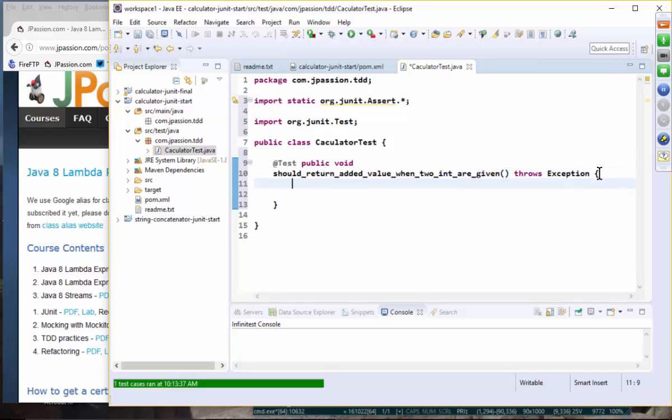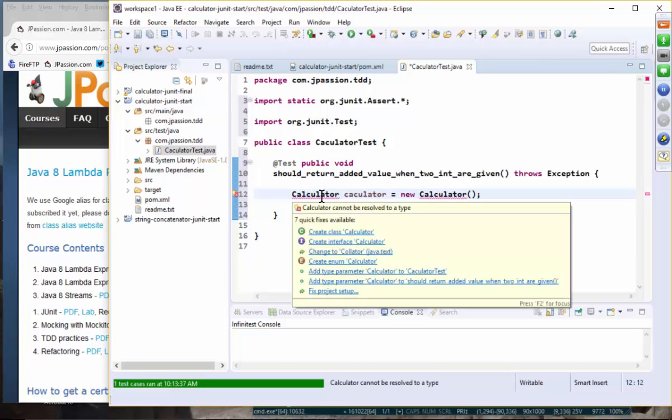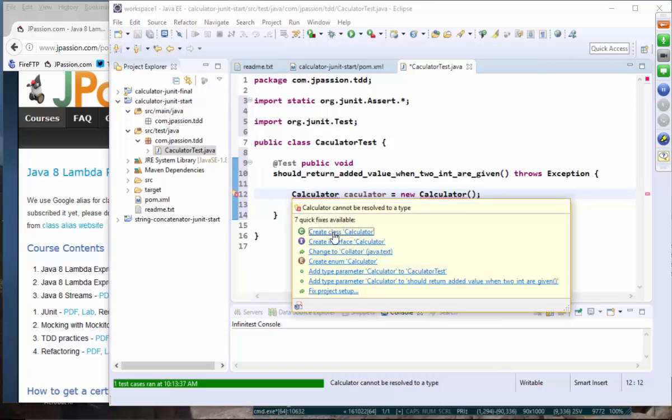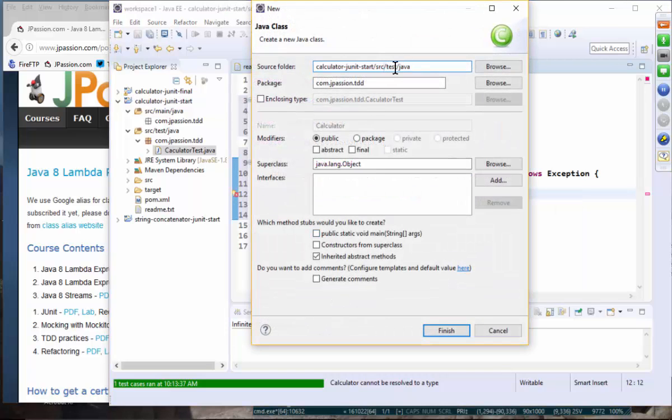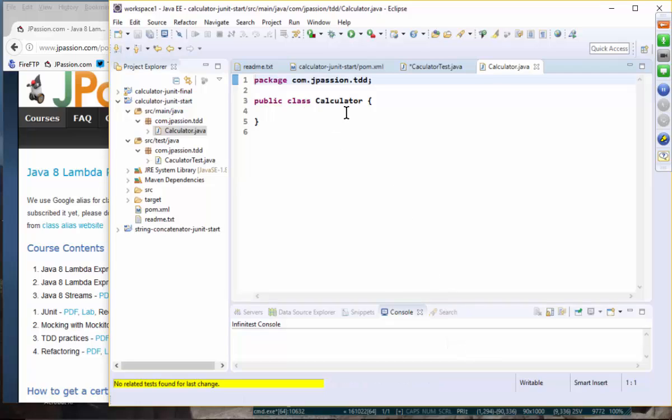So here, first I have to create a calculator target object. So here, calculator is going to be a new Calculator object. And of course we have this calculator class that is not created yet, so we're going to create the calculator class in src main Java. So finish. Okay, so we have a calculator class.